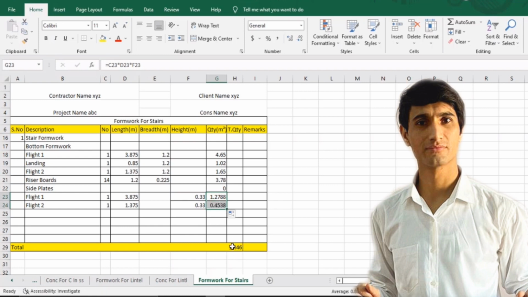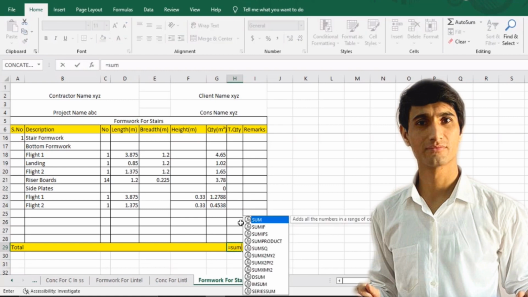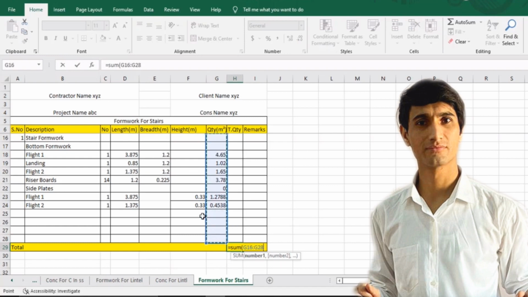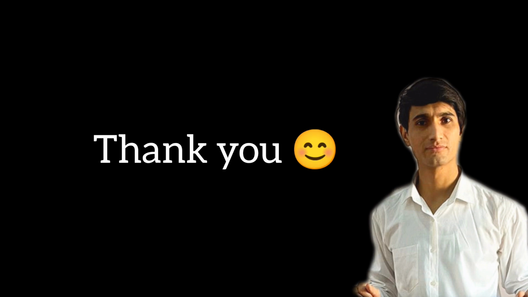Now we have a total area here, and I think it is not true. Let me delete this one, and I'll go with equal to sum, start the bracket, and choose the range from here, close the bracket and hit enter. So it is a total of 12.83 meters square of formwork we need here in the stairs. And this is basically the process of how we can find out the formwork here in AutoCAD.